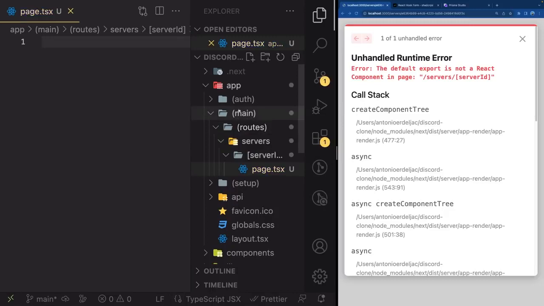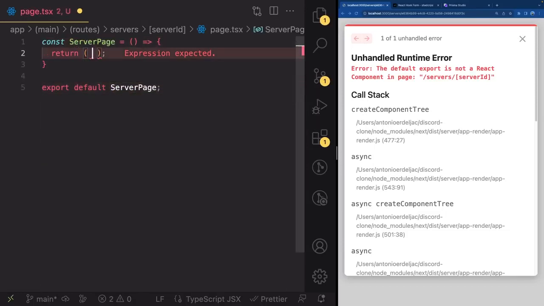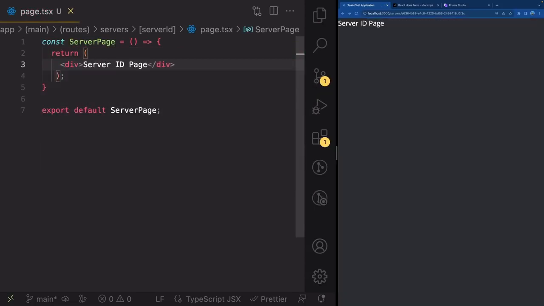So this is our route. So main, routes, servers, server ID. And let's go ahead and call this server page like that with a div, server ID page, like this. And let's just rename this from server page to server ID page. It doesn't matter for the functionality, but I think it's good that we are consistent. Great, so now we no longer have that error.